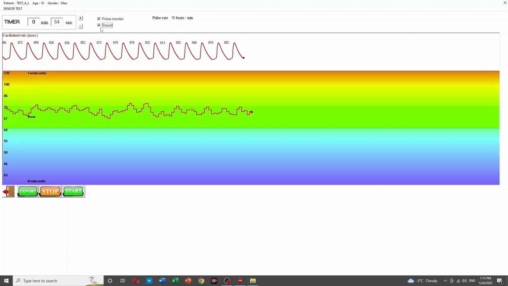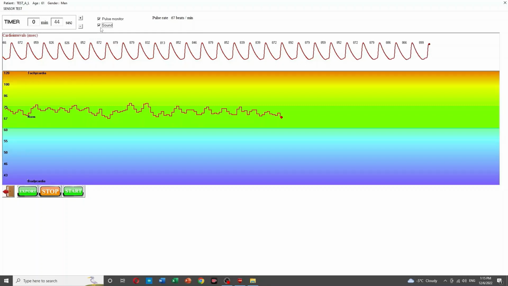After the end of the set timer, the heart rate recording automatically stops. In addition, the biofeedback session can be stopped by pressing the stop button.